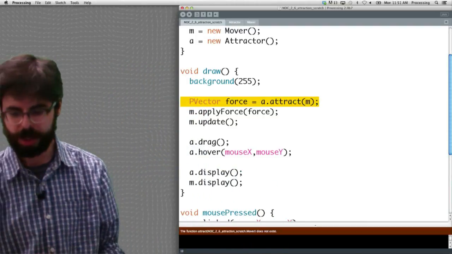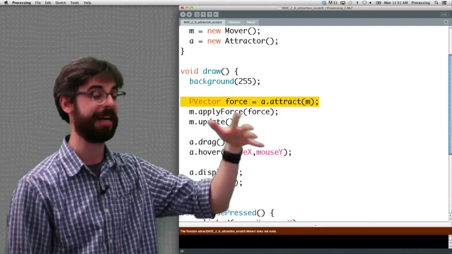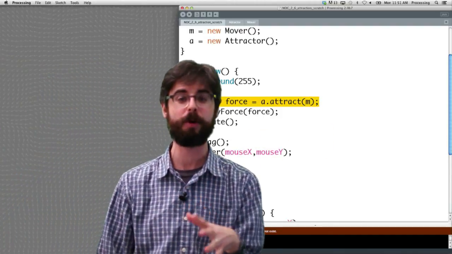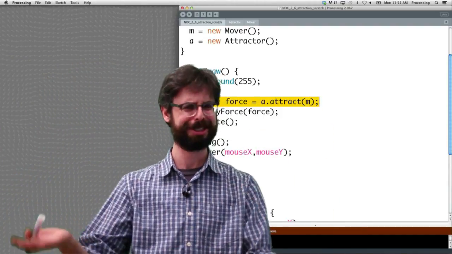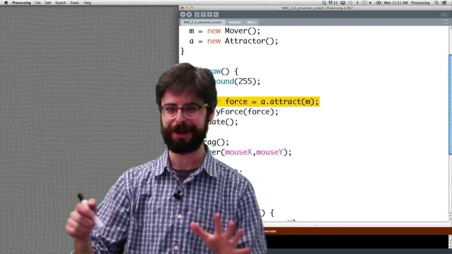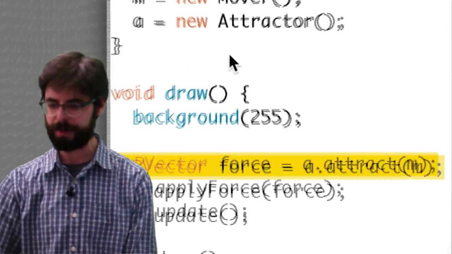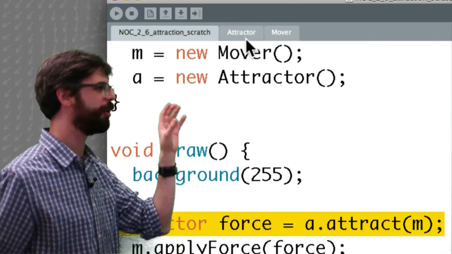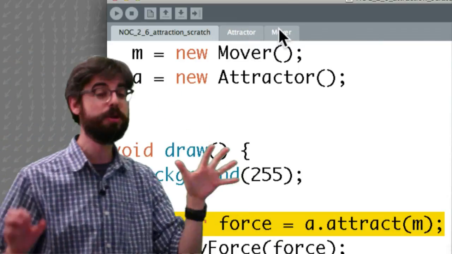If we run it, we're going to see it can't find this method attract. This is the method that I want us to add to this program together. I guess it's really just me, but let's feel like we're doing it together in this video. One thing I should point out is that we have both an attractor and a mover. So we have two separate objects.